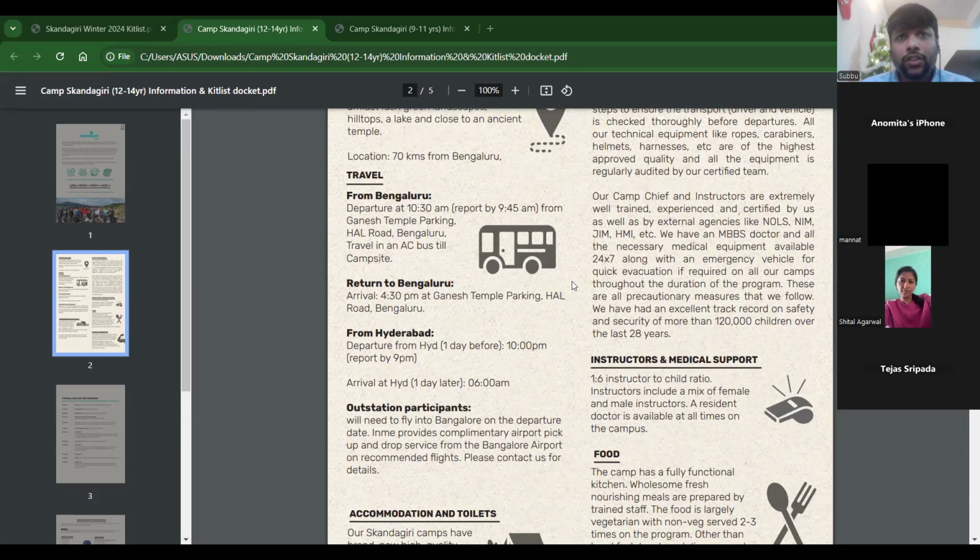We'll also do something called an expectation setting in the evening, where we discuss what expectations children have from the camp, and what things they want to do. In case we are missing out anything, if there is something that we can introduce into the program, we'll try to do that. And from the next day, we start with the activity part.